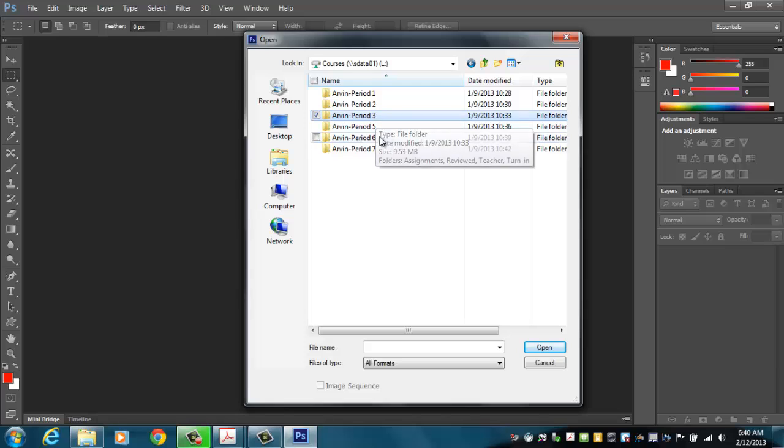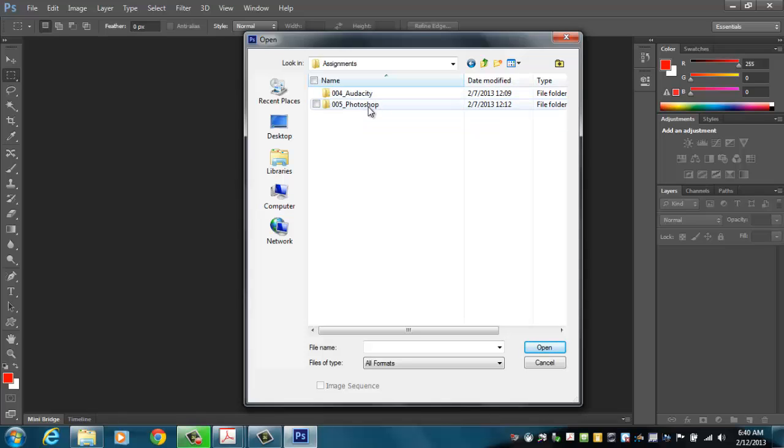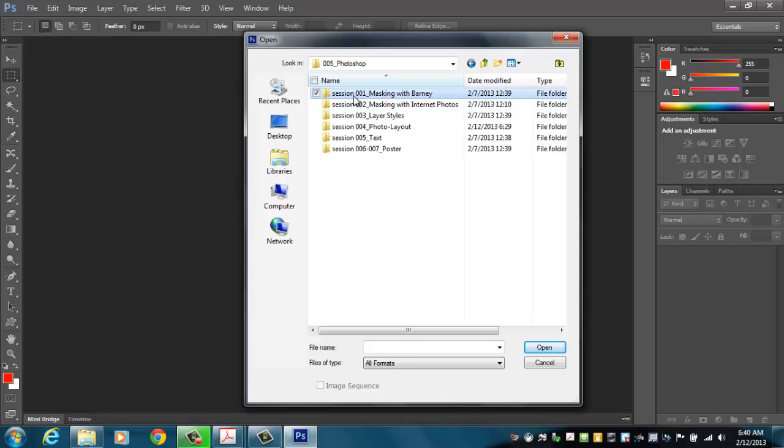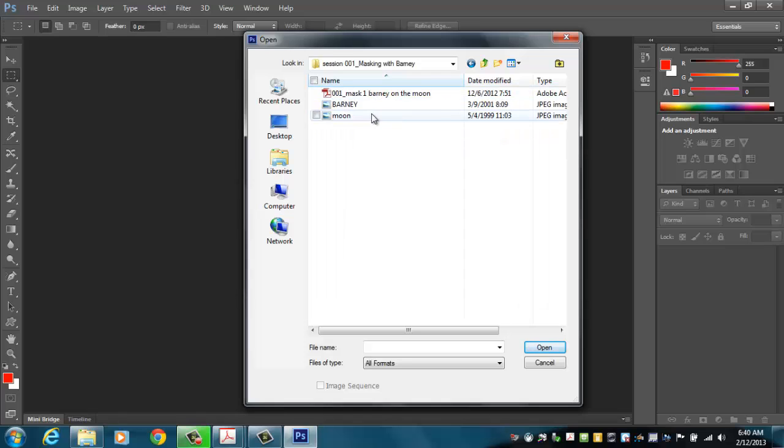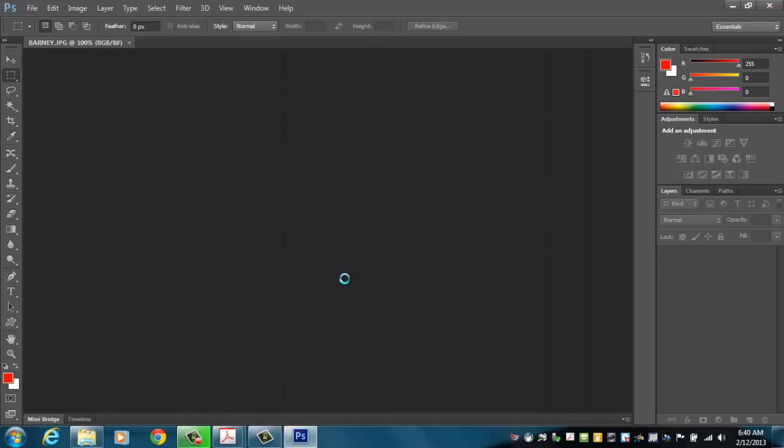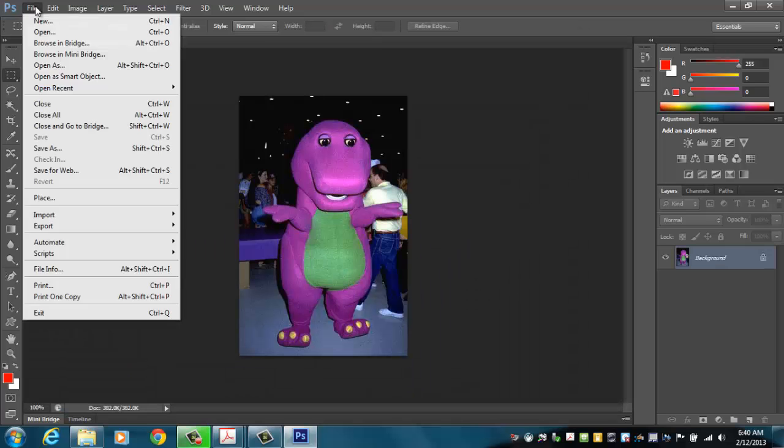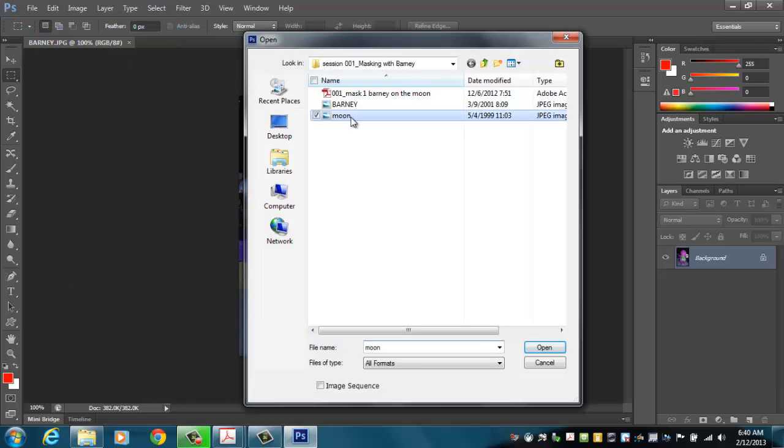You'll only see your class period. I'll just use 3 as an example. Go to Assignments, go to Photoshop, and this is our first session, session number 1, Masking with Barney. And here are the pictures, Barney and Moon. We need both of them, so I'll open up Barney. Then I'll click File, Open, and I'll open up the moon.